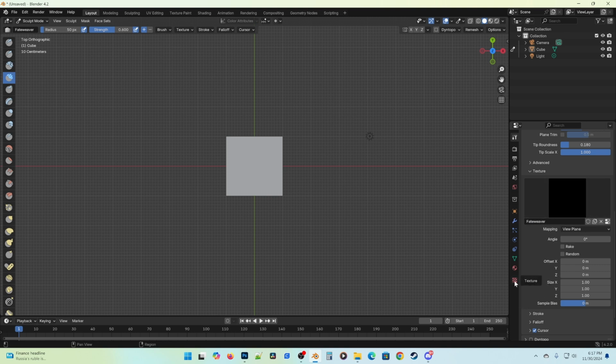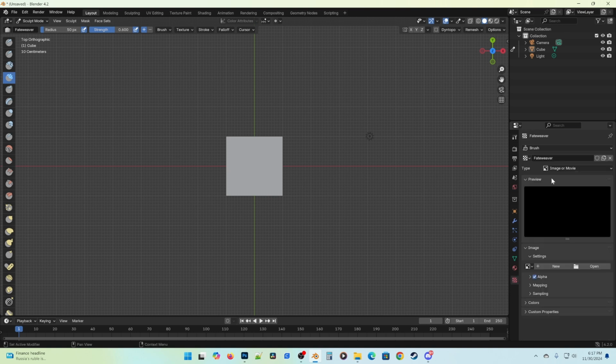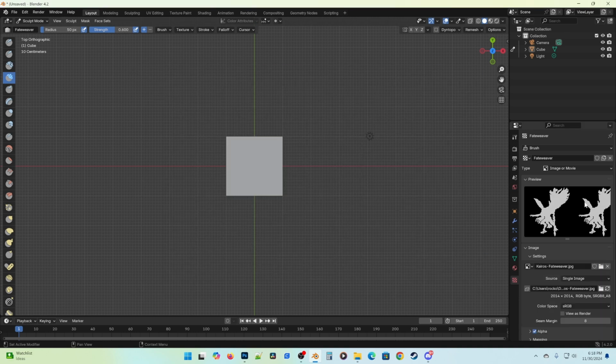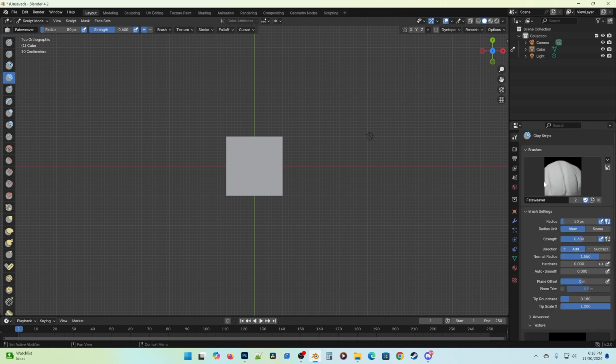We're then going to jump to our texture settings over here, which is a little checker box looking thing. And then we want to make sure our type is an image or movie. And I'm going to choose Open and locate my image. And what you should see now is your image being displayed here. Its repetition, don't worry a whole lot about that. It's just kind of what Blender shows you. We can go back to our tool options now.